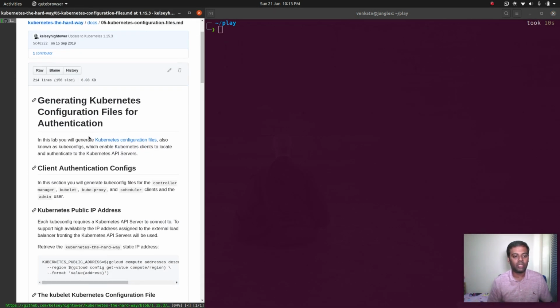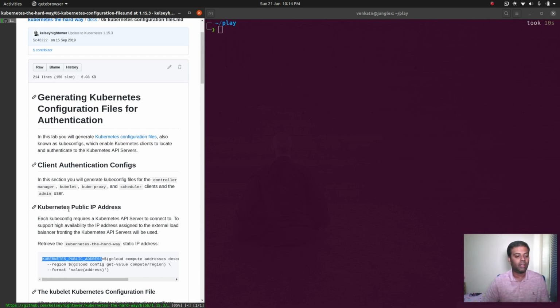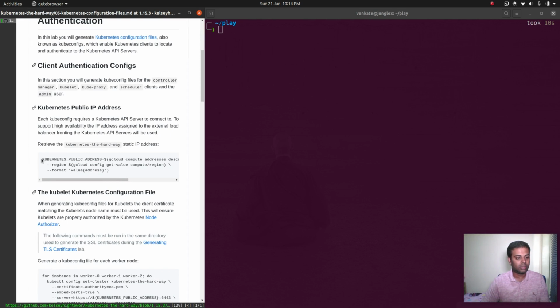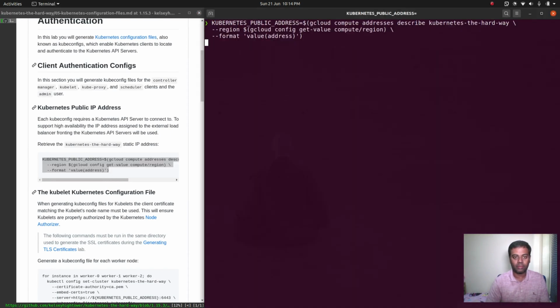Okay, so now we are creating the Kubernetes configuration file. We need to create the kubeconfig file basically, which will contain the certificate for the corresponding component. And the kubeconfig file is the one that tells each component where the Kubernetes API server is. So for that, we need to know the public IP address, because we will be using this public IP address in the Kubernetes configuration file that we're going to generate for each component. Okay, so first let's get that.